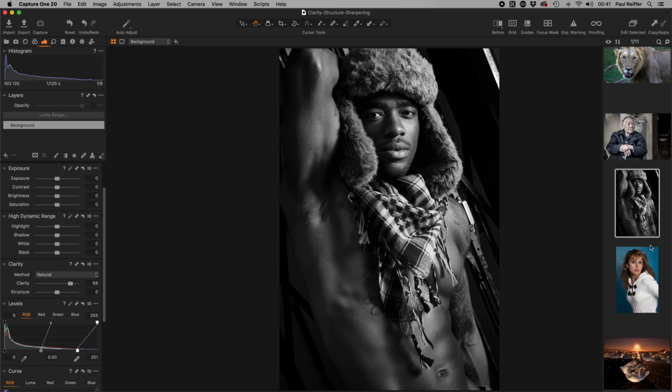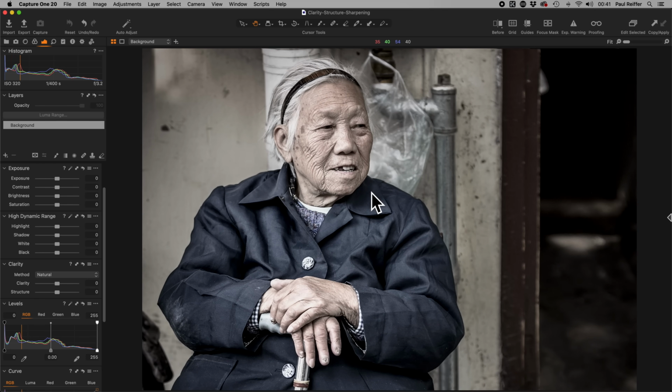Now, for older subjects, so let's pick on this old woman, so street photography as well. So street photography, older subjects, anyone with texture or grit or anything like that about their face or in the buildings and so on, both clarity and structure can really bring out the textures in those people and their surroundings. They're really powerful tools, especially when it comes to making a street photograph look more gritty.